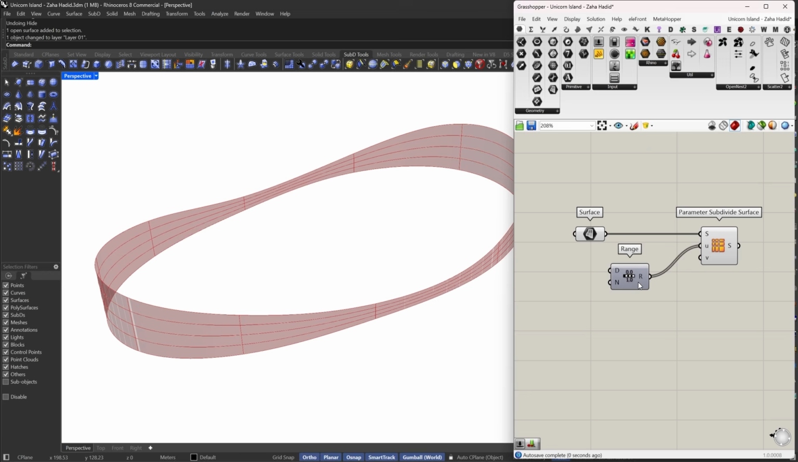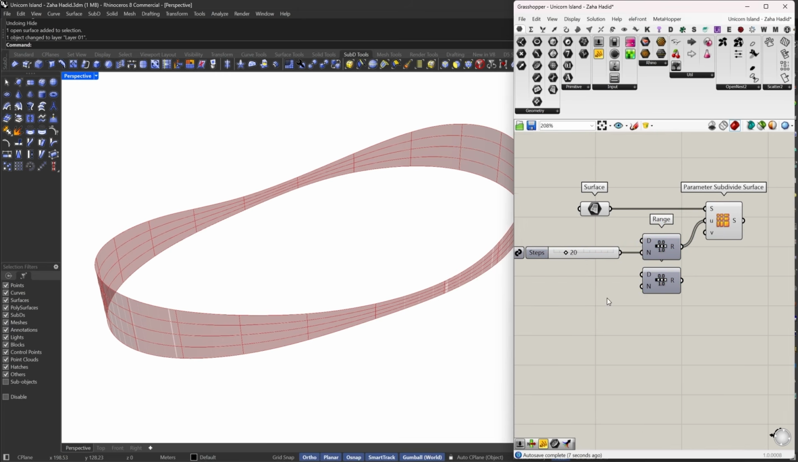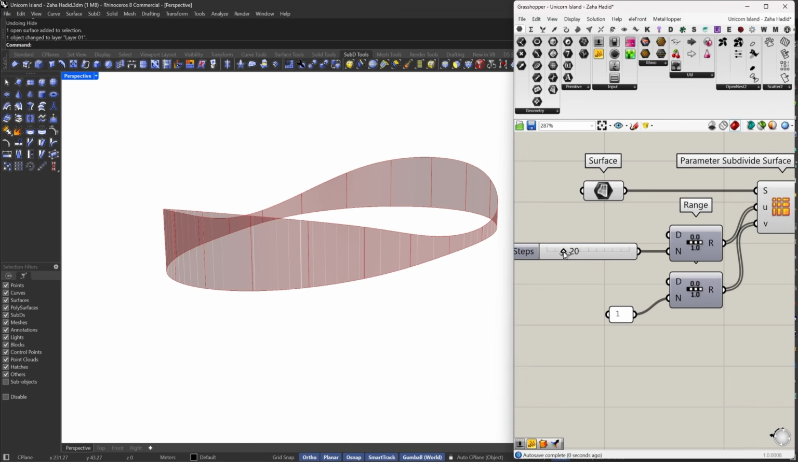So this is the range, and the range is going to affect this. For now I'm going to say 20, which is a good number, and then I'm going to copy this, but the second one I want it to be only 1. I don't want more than that, so this is here. Right now, the more I increase this number, the more it will make sense.